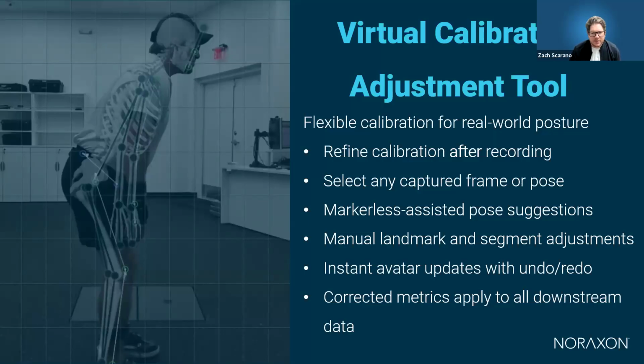It allows you to refine the static calibration pose after the recording using any frame where the subject is standing as naturally as possible. We also have embedded markerless assisted suggestions to help you align the pose, and manual tools allow for these precise adjustments. And so the avatar updates instantly, and the corrected calibration is stored and can be applied to subsequent recordings. So it's a fairly smooth workflow.